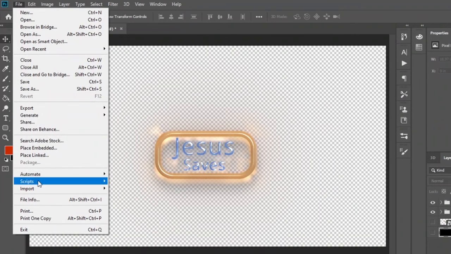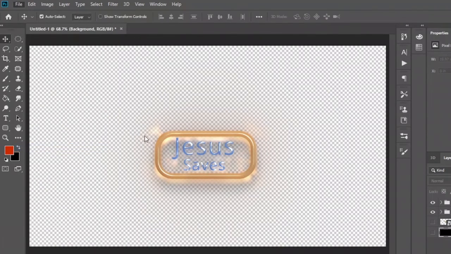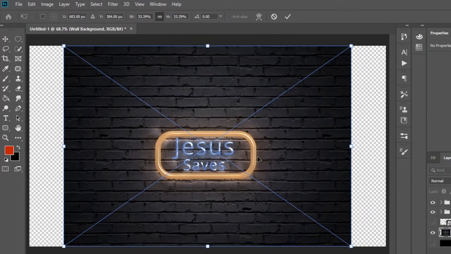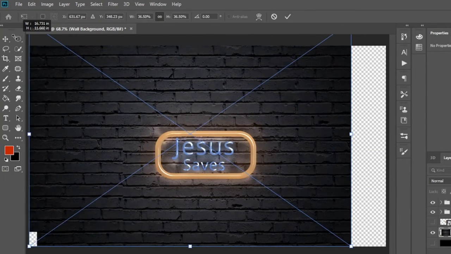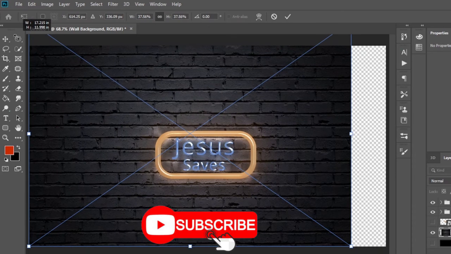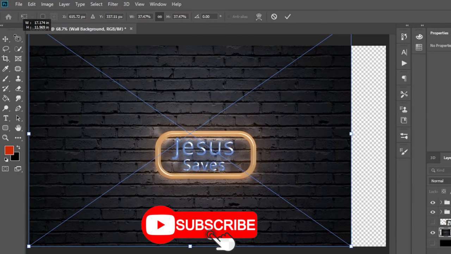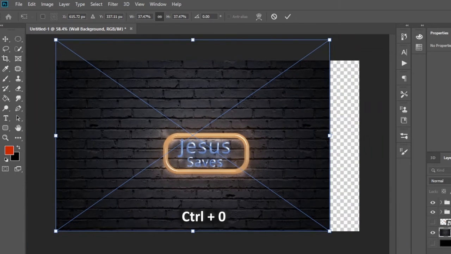Click on File. Place Embedded. Locate your file and place. Check the description below to have access to the background and all other effect. Adjust the image to fit to scale. Hold Ctrl 0 for better view.